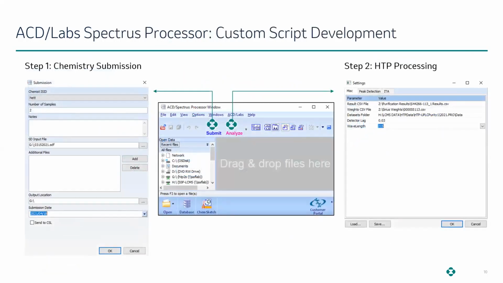So we worked with ACDLabs to develop custom scripts that can handle sample submissions and analysis conditions for high-throughput purification. The Spectrus processor interface has been modified with specific buttons in the main toolbar. Clicking on either loads specific pop-up windows with different drop-down menus, free text fields, and file input areas.